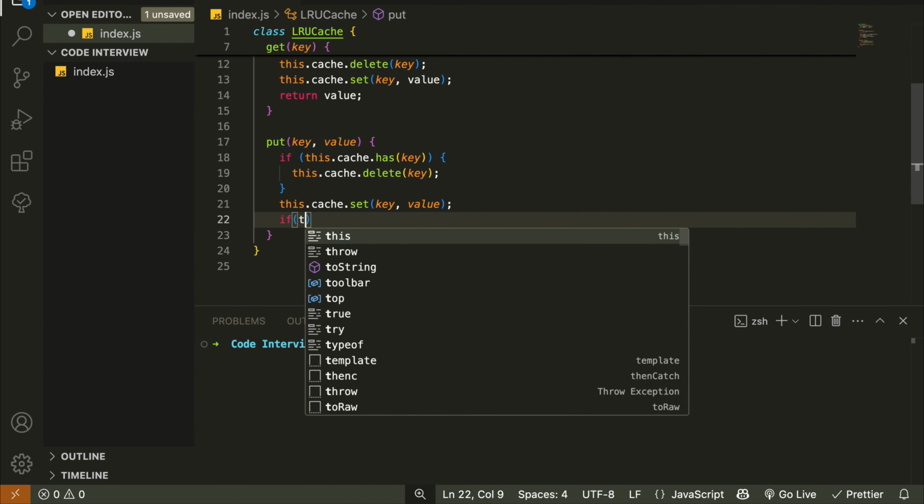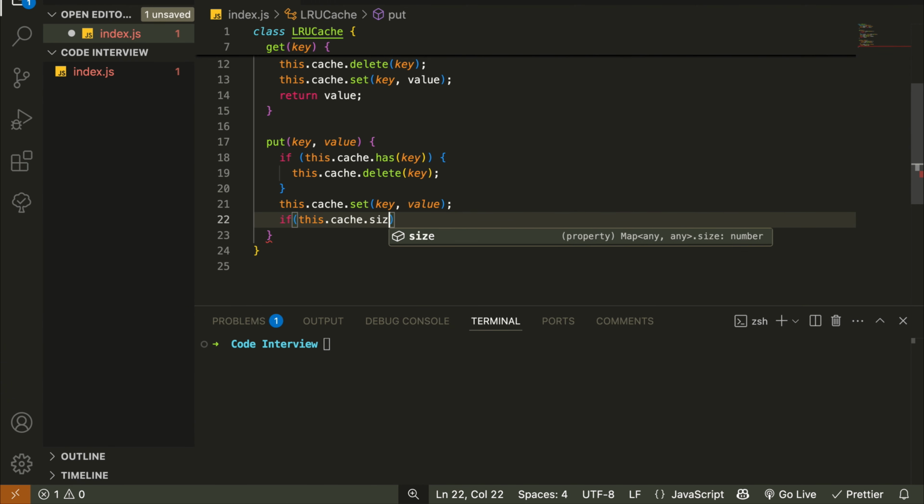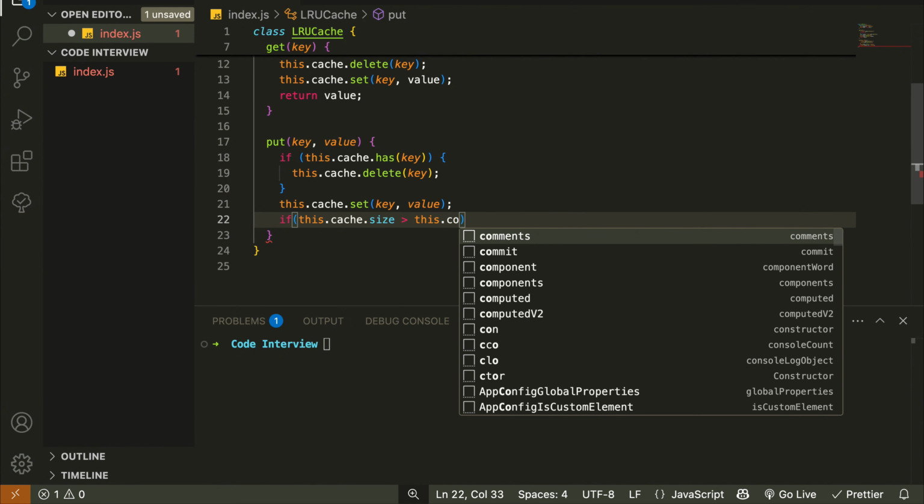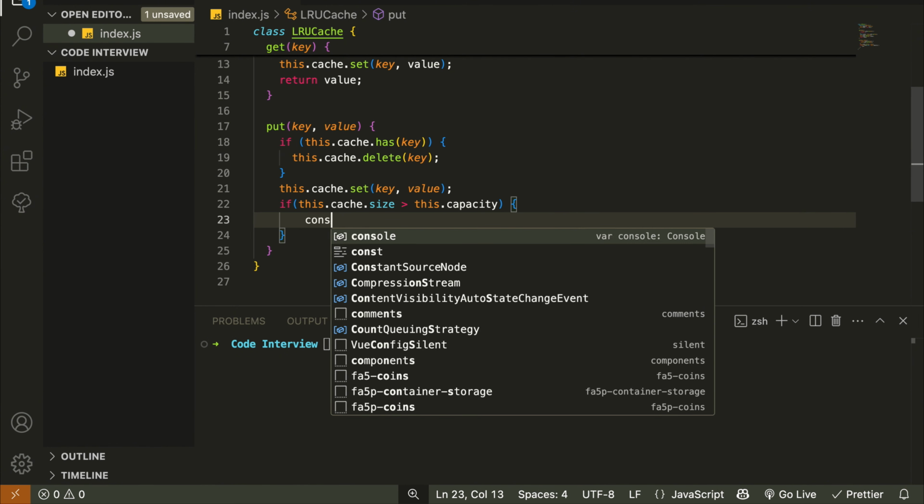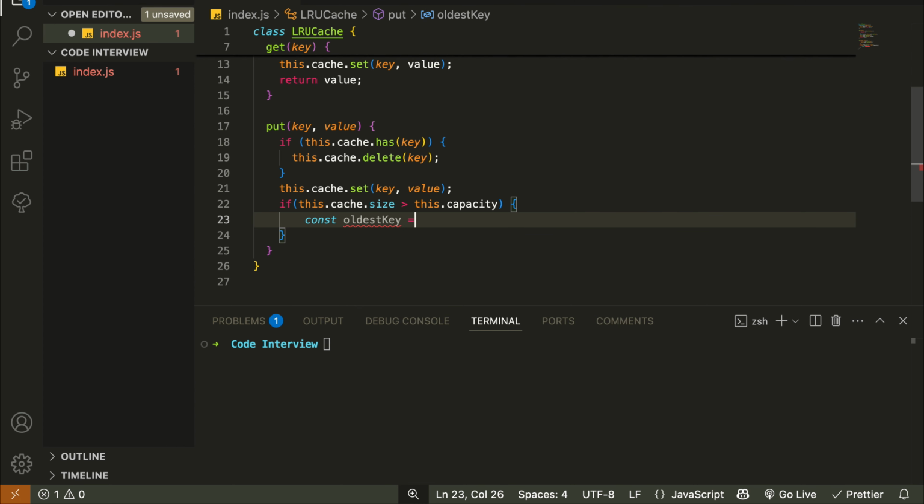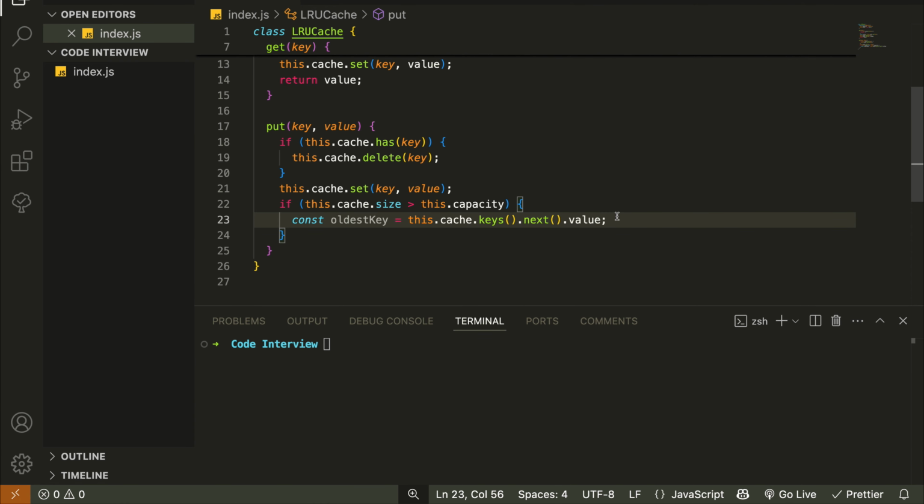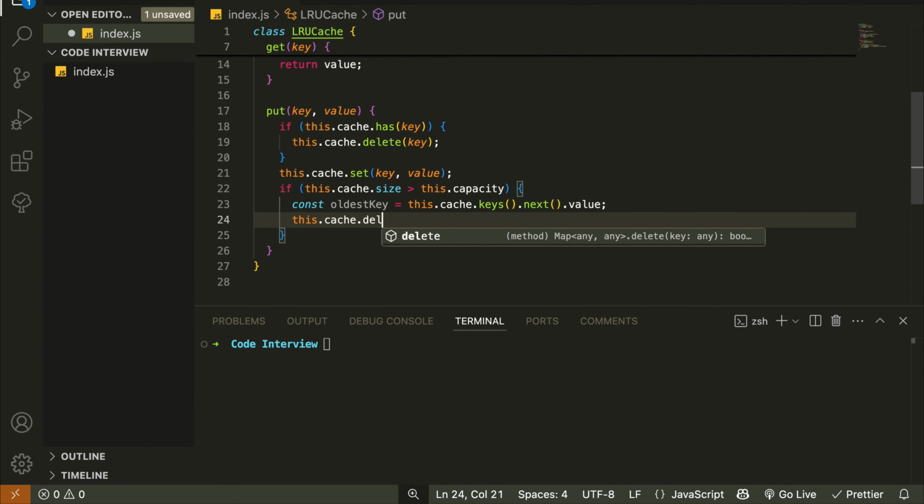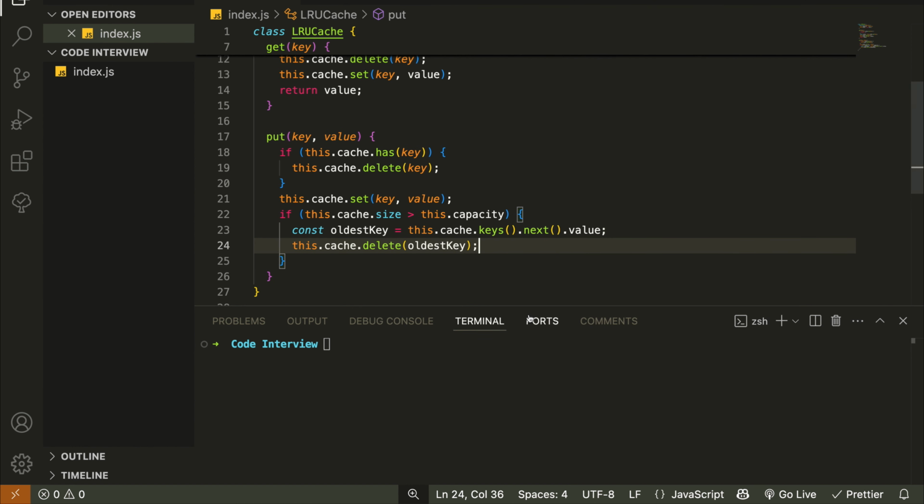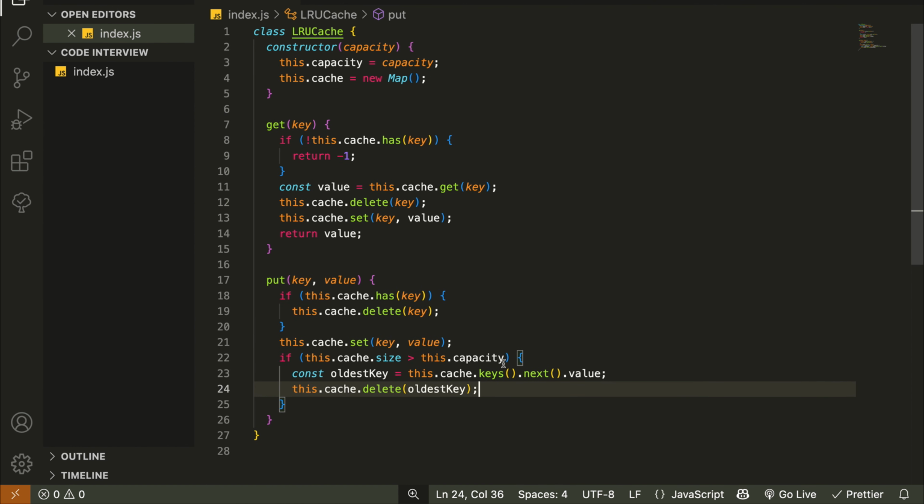Now for the eviction logic. Here's the heart of the algorithm. If the size of the cache exceeds the allowed capacity, we remove the oldest key. And here's a cool trick. When you call cache.keys, it gives you an iterator of all the keys in order. Calling next().value gives us the first key, the least recently used one. Now, a lot of developers forget this step or try to use arrays to track the keys separately, which overcomplicates things. But using a map like this is both elegant and efficient.